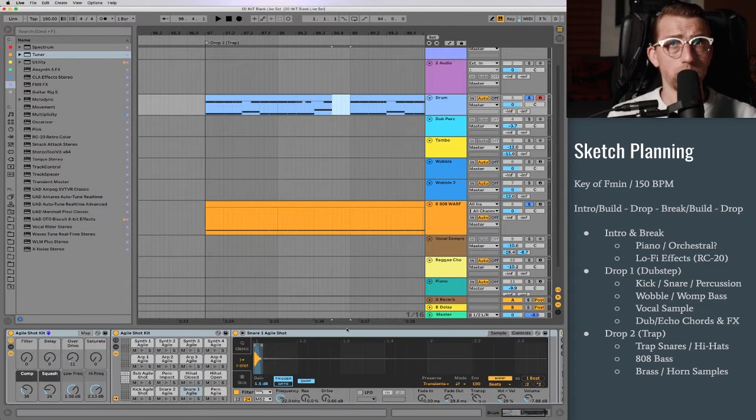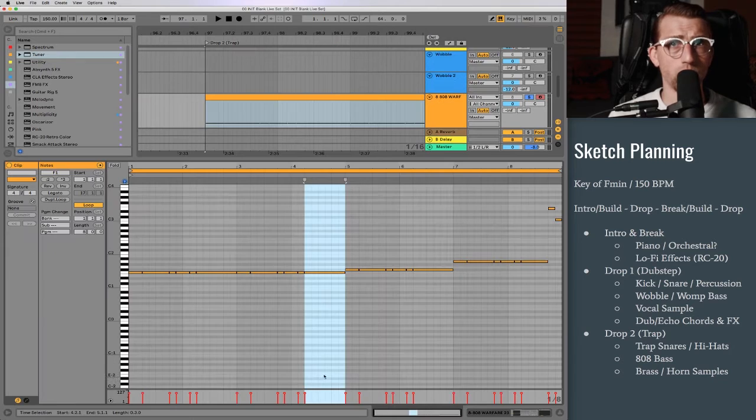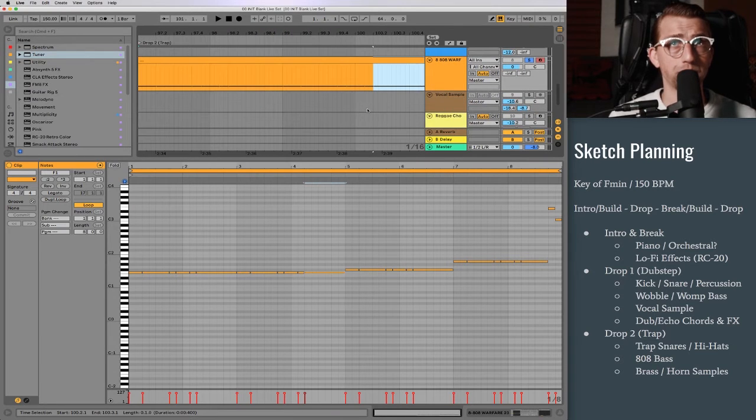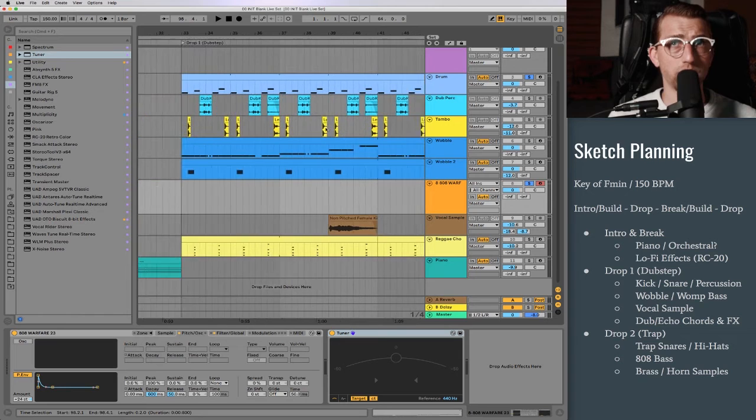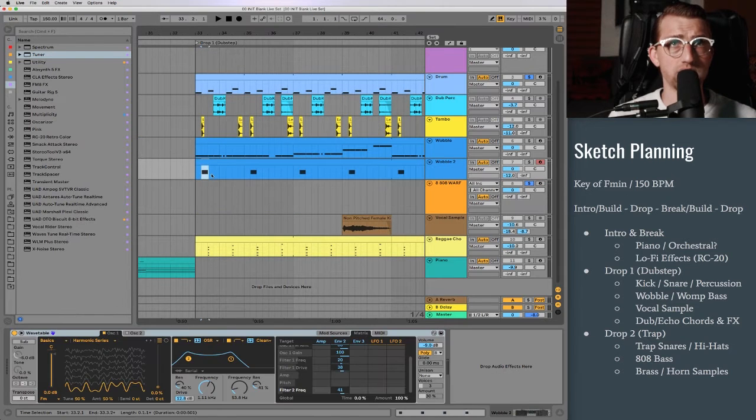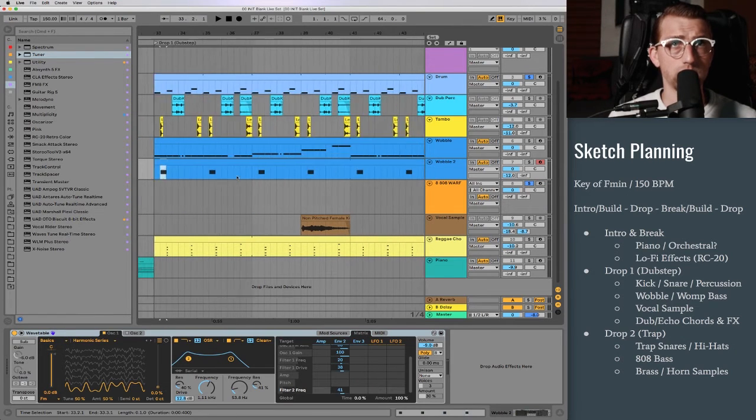And maybe we'll lose these hi-hats and we'll shorten this last bass here, and then we'll add one of our wobble sounds back in. Right down here, we can just copy one of our wobbles from the first drop, this little MIDI clip right here.